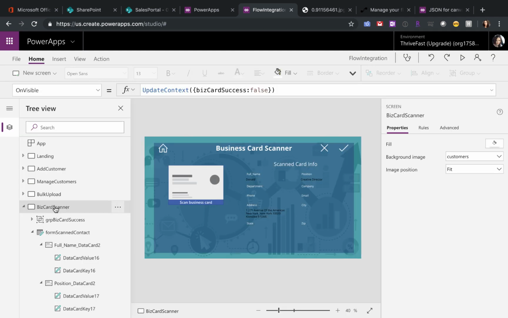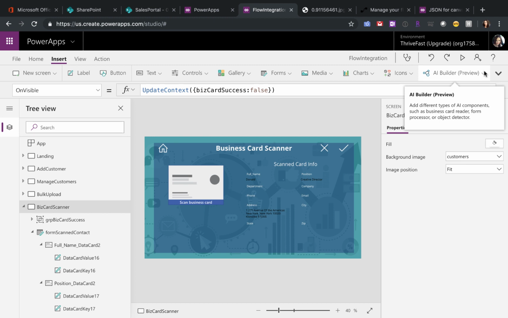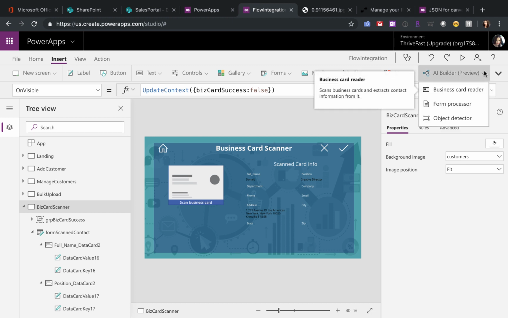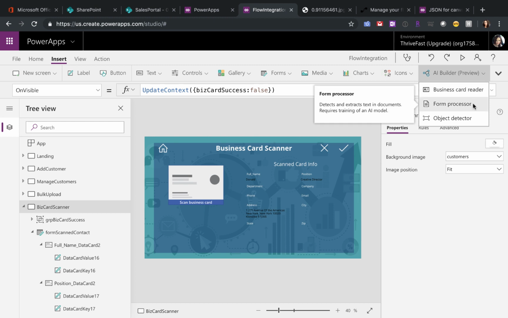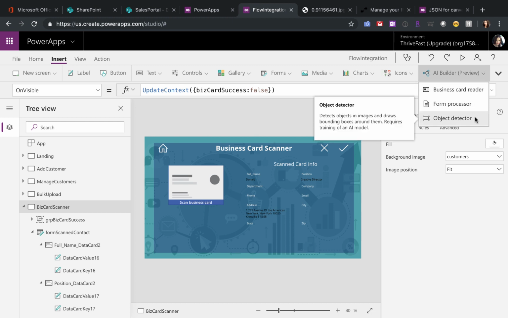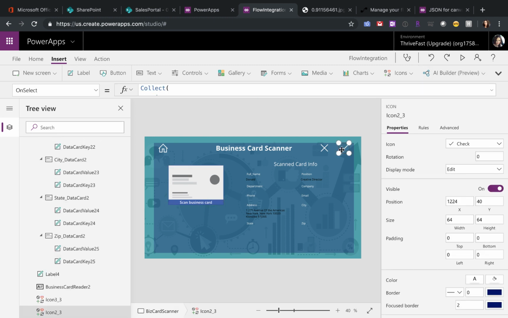So from the PowerApps side of things, all of the magic is happening here on the screen. Now this is a preview feature, so it may or may not be in your tenant, but if we click insert here, you'll notice a new option for AI Builder. If we click the dropdown, there's actually several options here. So the business card reader is one of the out-of-the-box options, but there's some form processing and object detection AI capabilities that are pretty cool too. But if we want to use the business card reader functionality, just insert one of those. And this is what the control looks like.